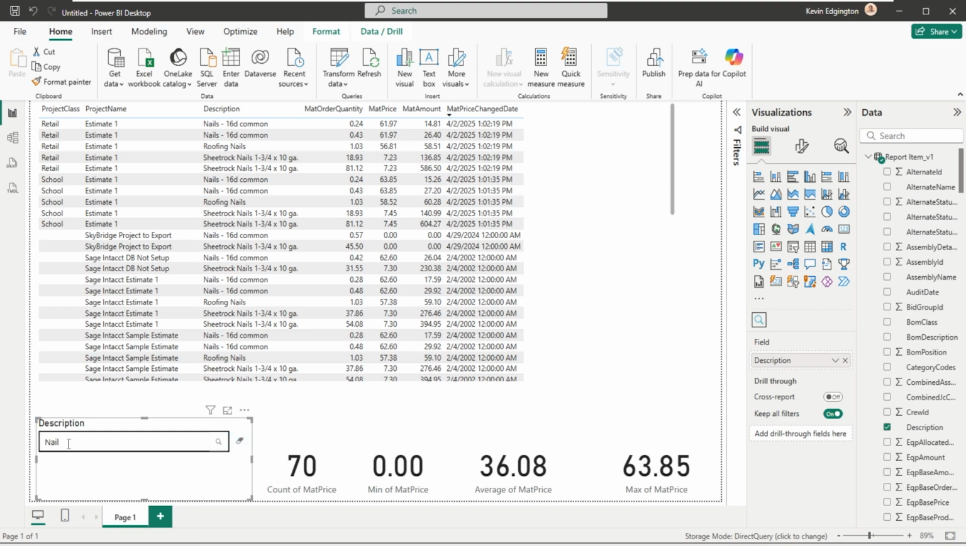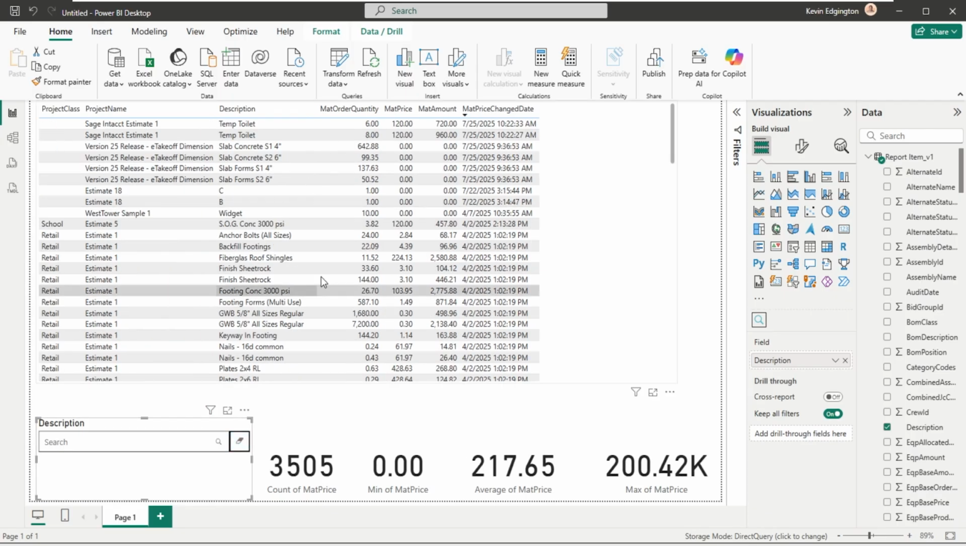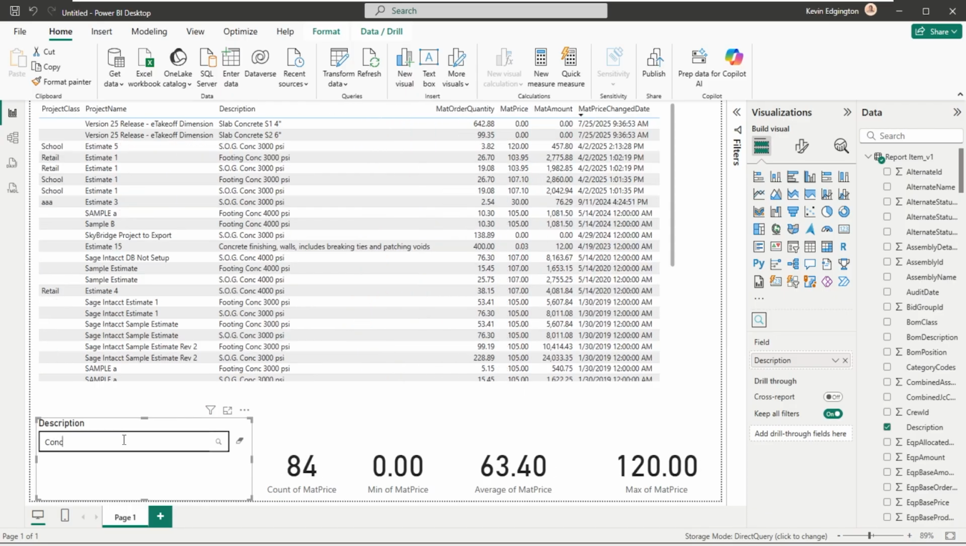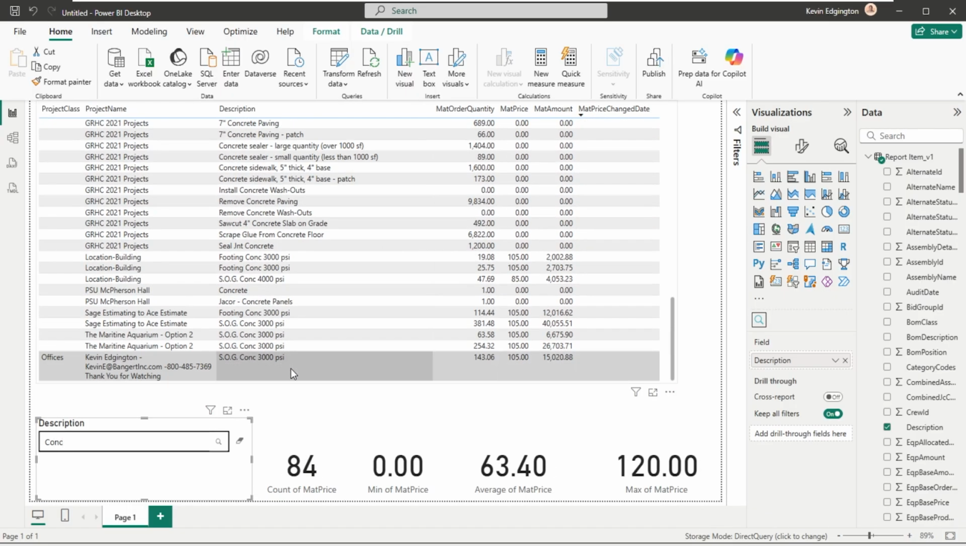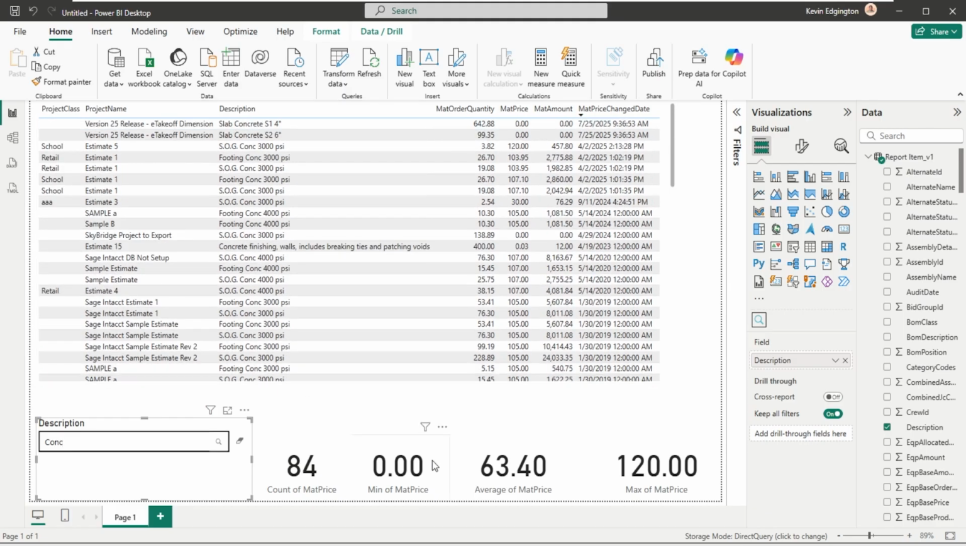So when you put in a description, you either have to hit the search button or hit enter. And then this little thing will come off and also let you erase it to go back to all of them. So there again, if I was looking for something about concrete and so forth, there's 84 lines and different estimates that have to do with concrete. There's some of them that don't have any dollars for some reason. The average is $64 and the maximum is $120 a yard.